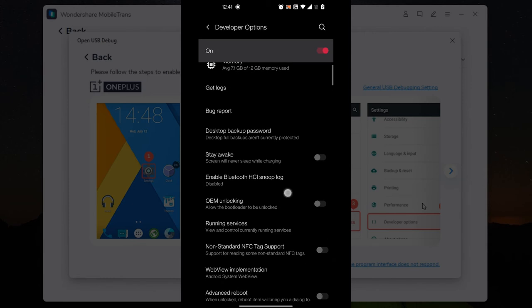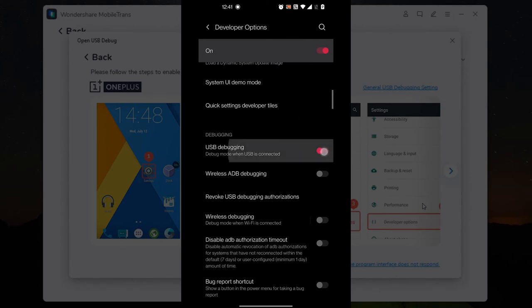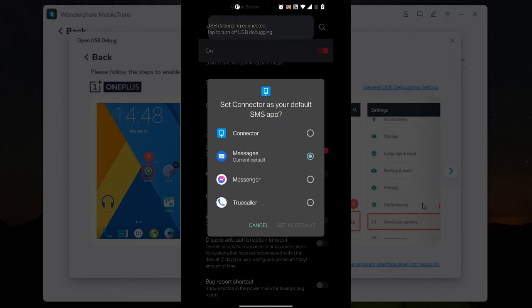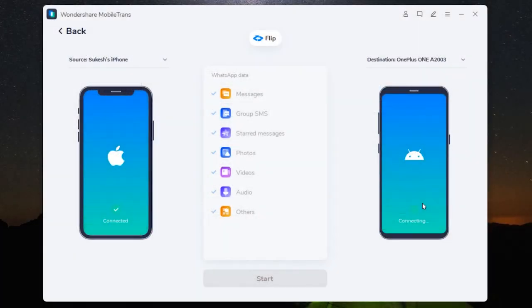Depending on the brand, the option might come even on the settings menu. So scroll down to USB debugging and enable it. So that's all set. You might be asked to set the connector app as your default SMS app. So let's get back to the Mobiletrans software. So as you can see guys, my Android device is now connected.